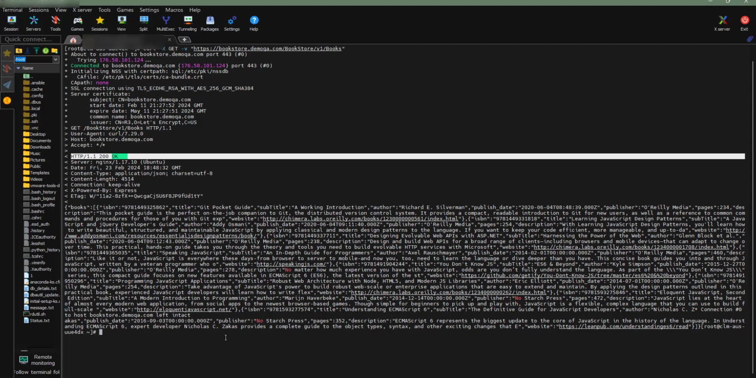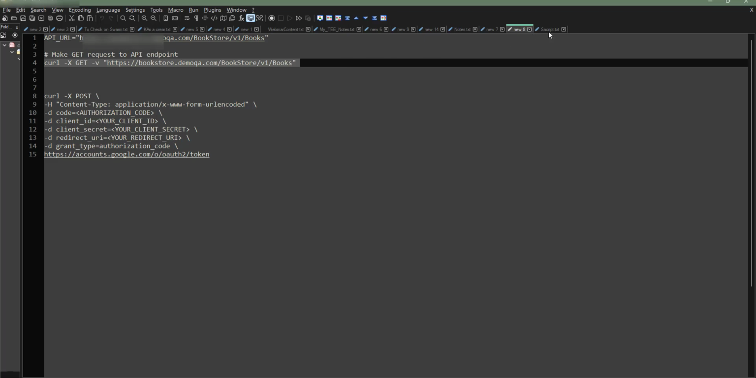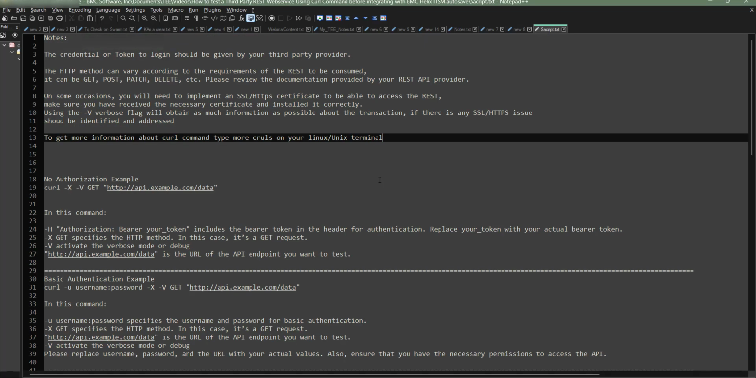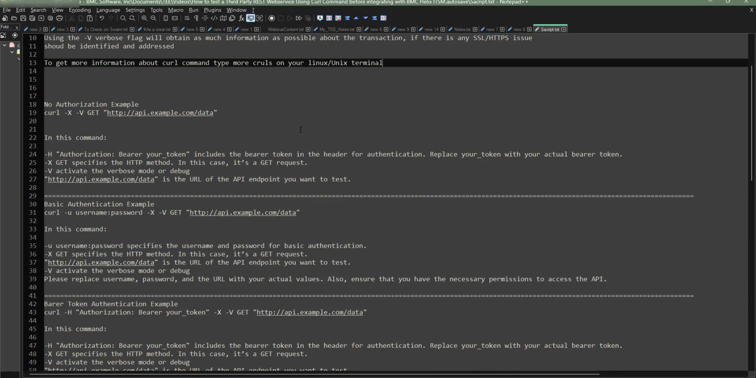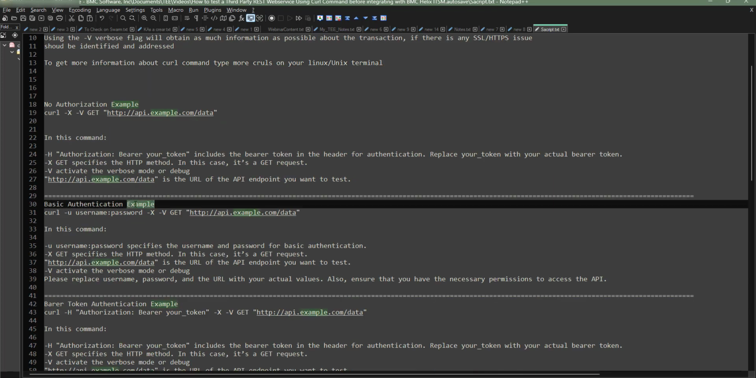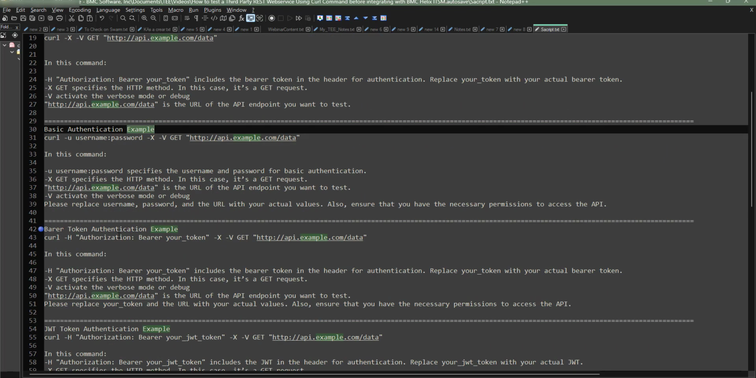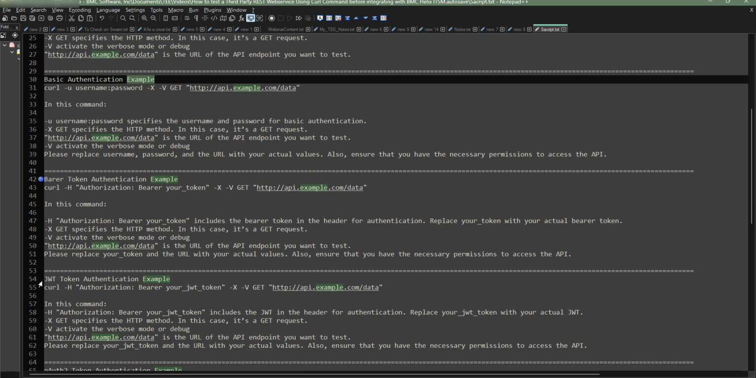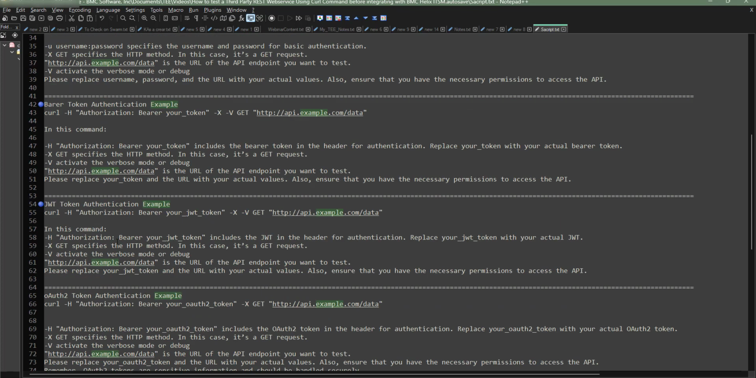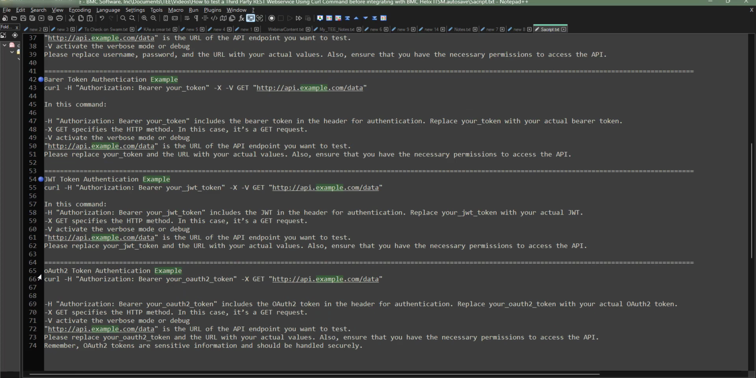I have prepared a script with different methods of authentication. I'm going to post it in the knowledge article. This is the one that we have used, the first one, with no authorization. But we also have another one for basic authentication. We have bearer token authentication too, right here. I have also included JWT authentication, and finally OAuth authentication, and each one contains the command that you need to send.